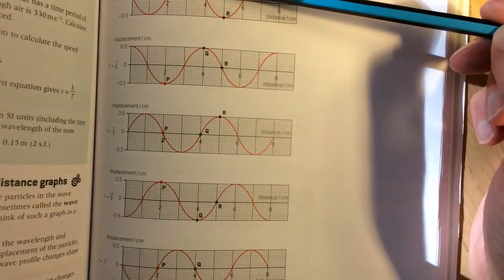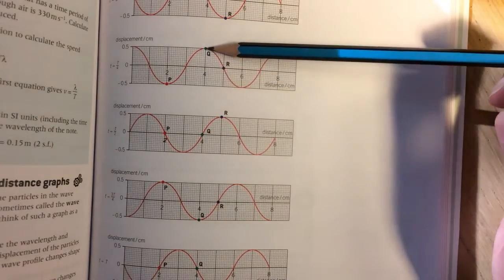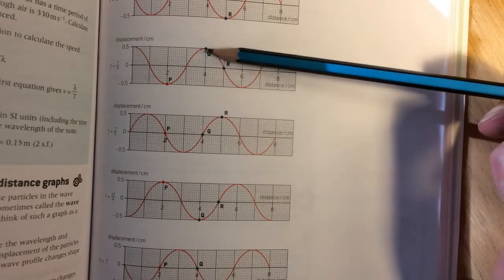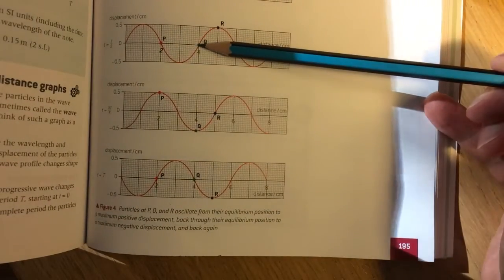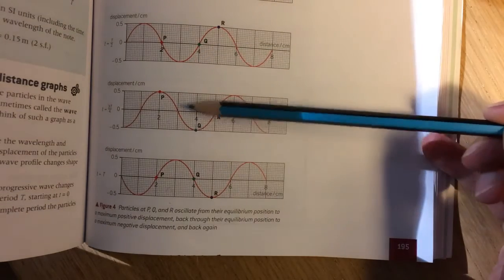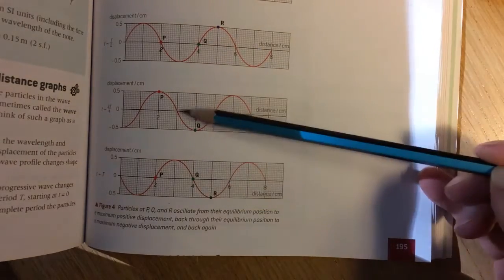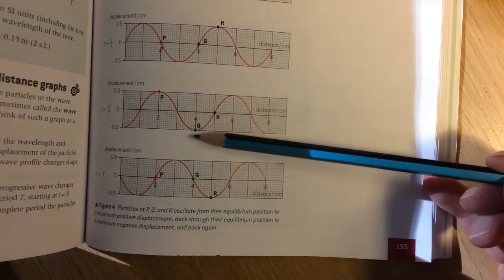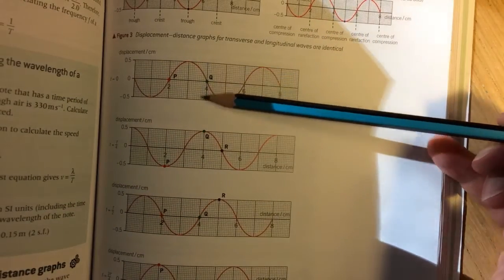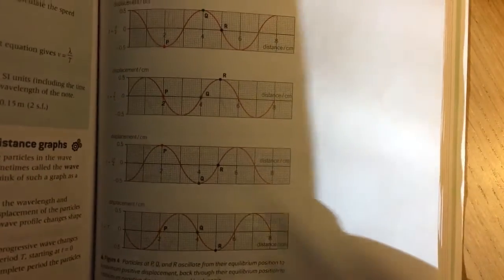It goes, what is it? A trough is a peak is arriving, so Q will go up. Then an equilibrium position is arriving, so Q will go down to equilibrium position, and then it will progressively move down as this trough arrives, and it will move gradually up again as this equilibrium position arrives. So see how Q will go up, down, and back to its original position in one time period.